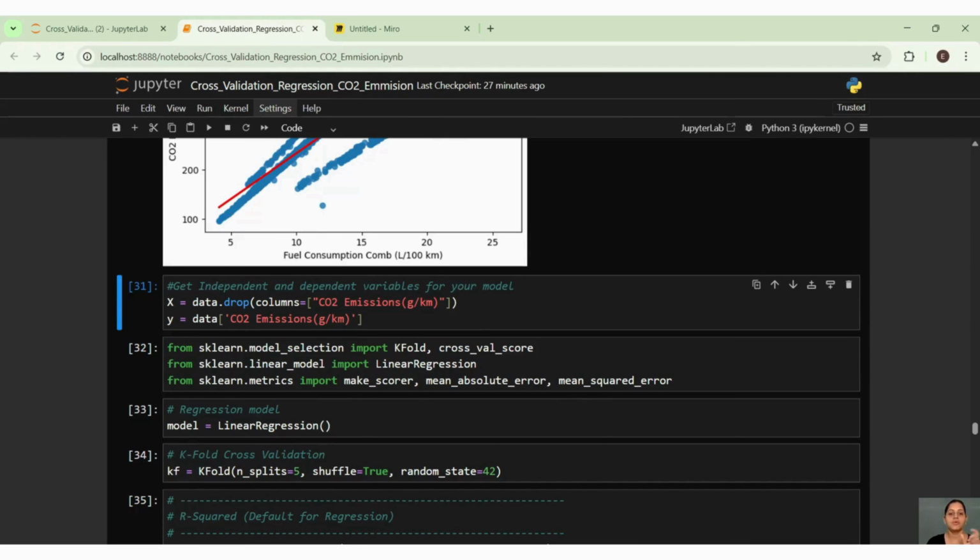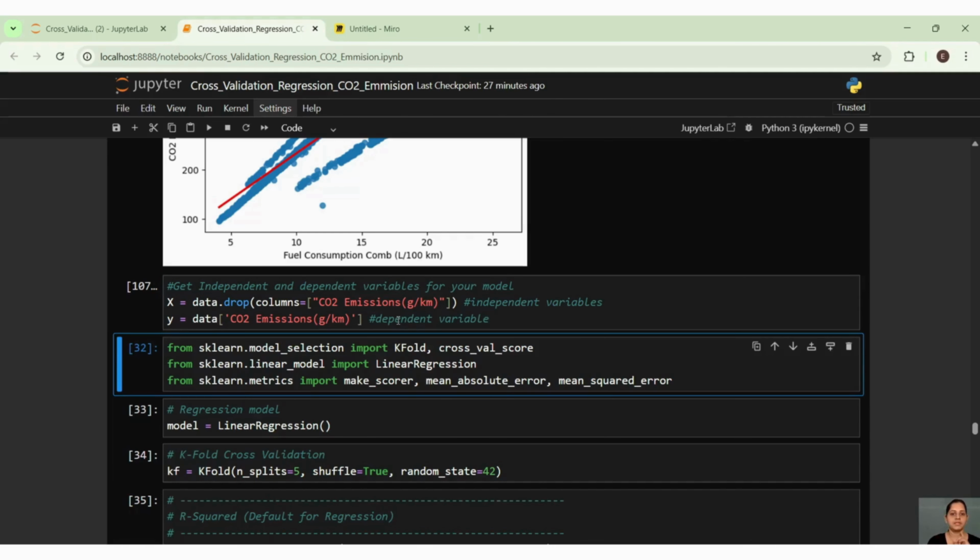Now we will go ahead and analyze our data with cross validation, right? So what is the first step we are doing? We have to get our independent variables and dependent variables. So this is my independent variables, right? And this is my dependent variable. If I run this, I get my independent and dependent variables.